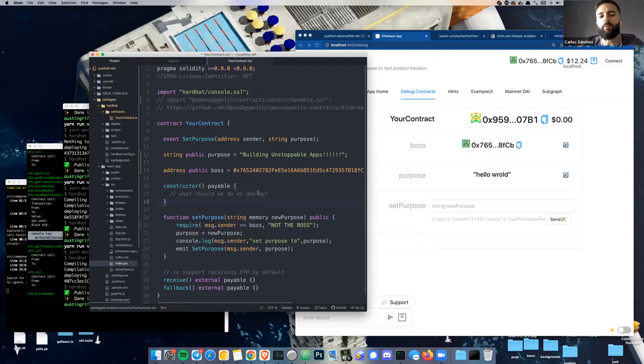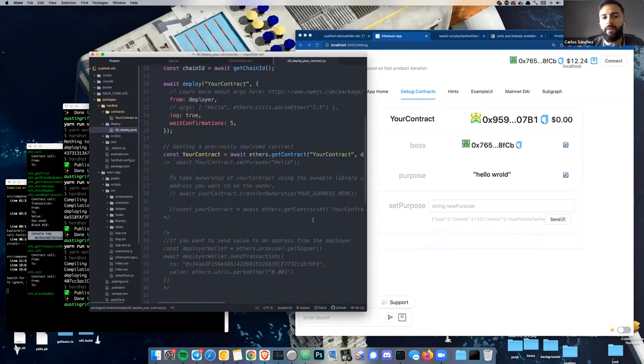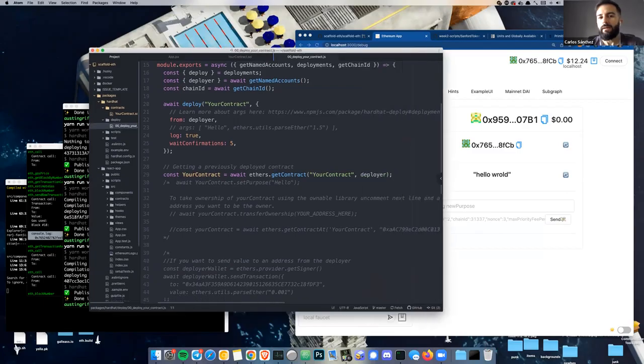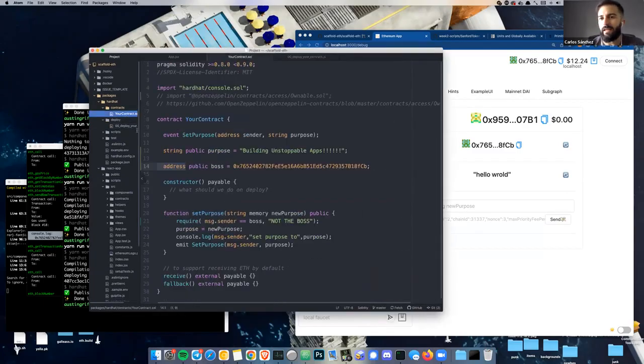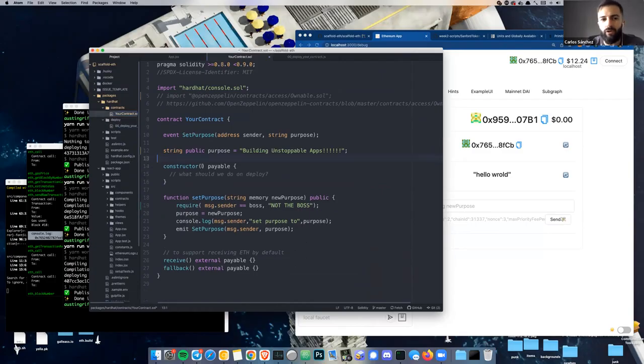I was thinking that maybe we could take a look at the deploy script that we are using for this Scaffold-Eth deploy, and maybe put some params into the constructor function, so we can send, maybe, the owner, like the boss address, right?